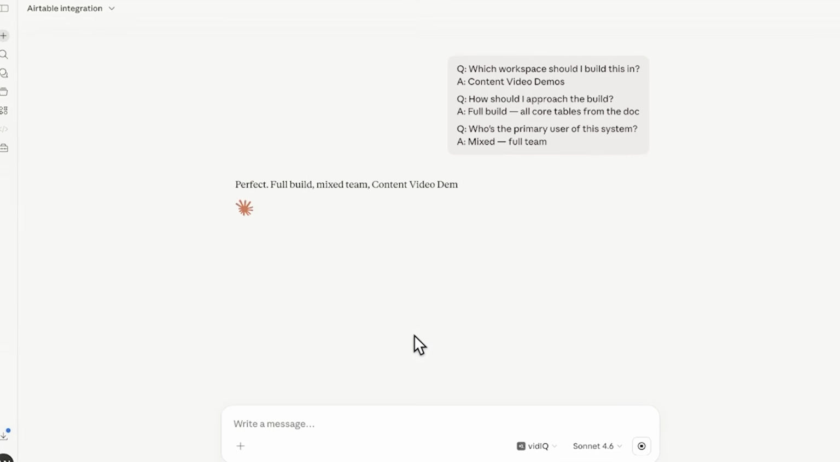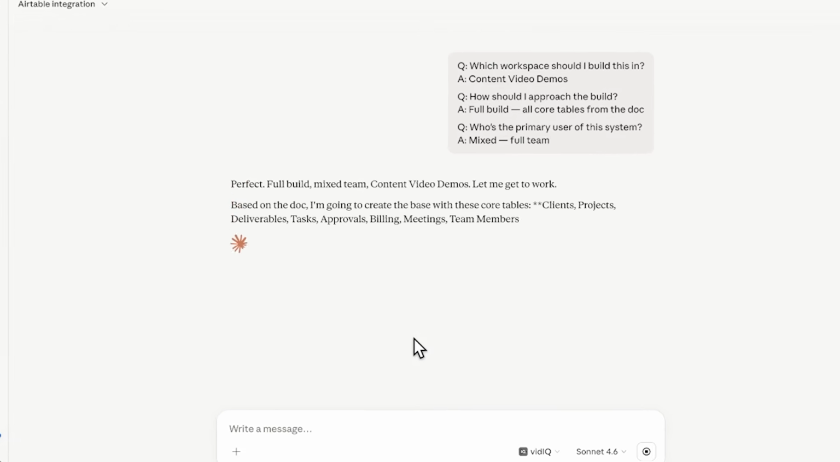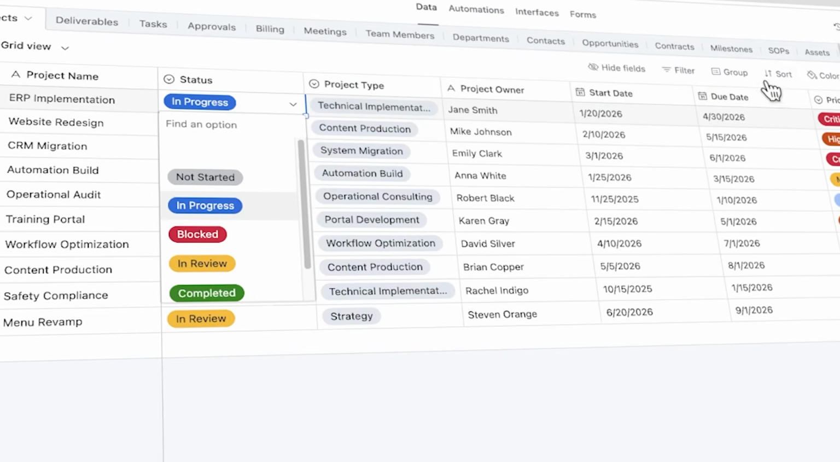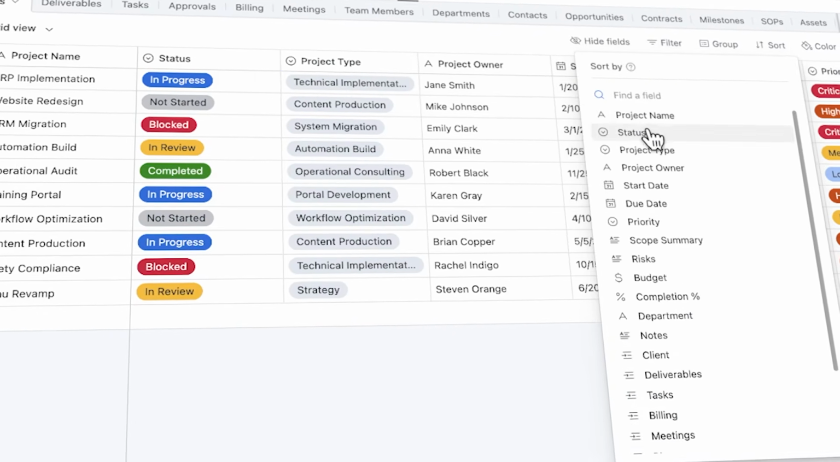Now, to be clear, I am not forgetting this. Airtable's Omni can absolutely build a base structure for us, and it does a really good job of that. And for a lot of workflows, Omni is definitely the faster approach. But where Claude becomes interesting is in the depth of reasoning and iteration you can have before and during the build process.